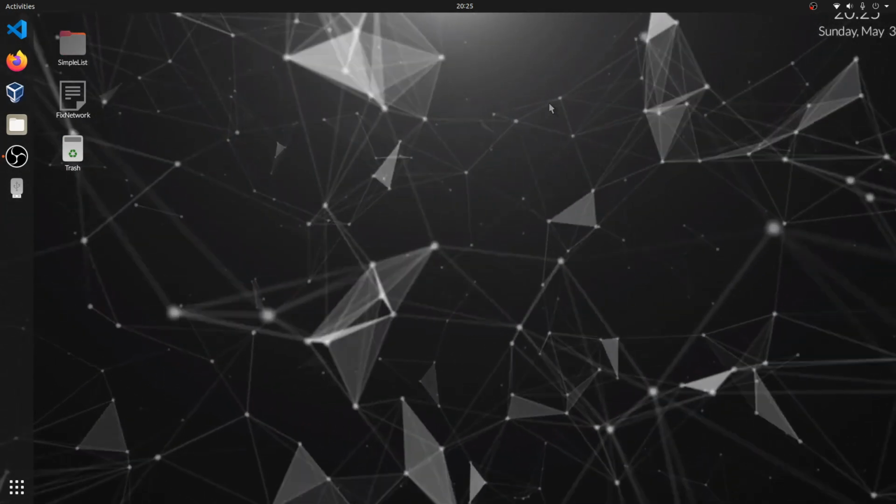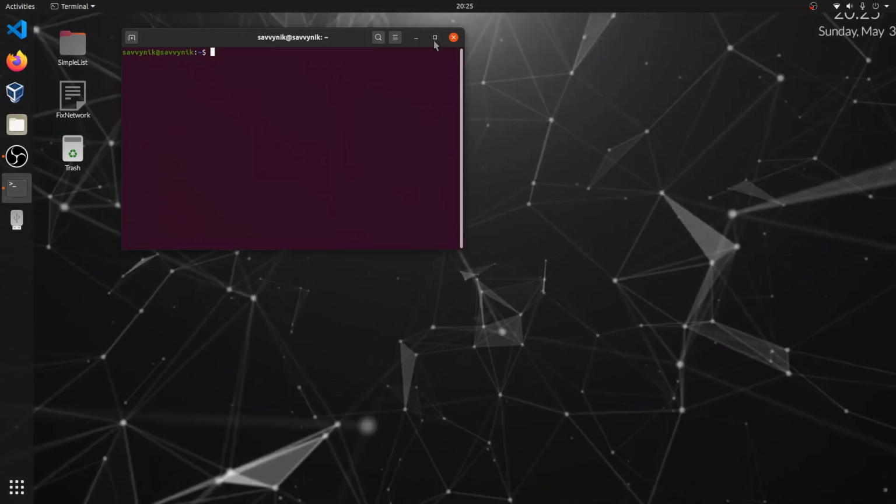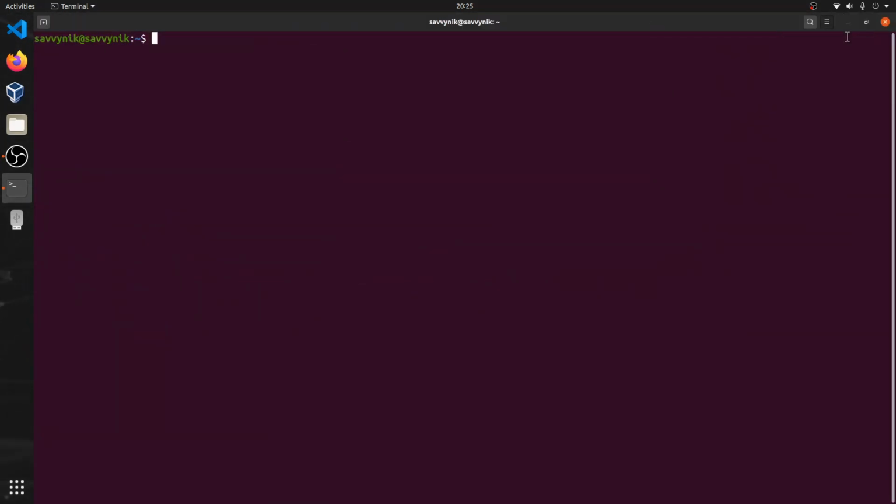I'll exit out of this and just start up a new terminal. I'll make this a little bigger so we can see it. Really, all that graphical system monitor was doing is issuing these same commands on a specific process ID that it looked up in the background. So you'll be getting the same result, but instead we're using the terminal to do it.